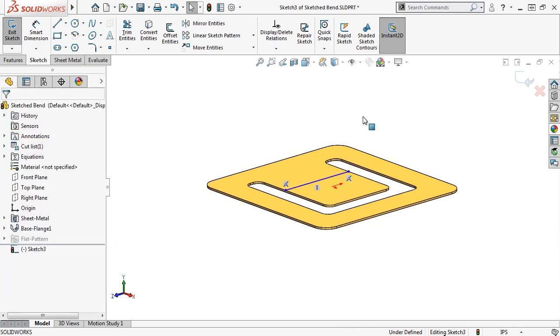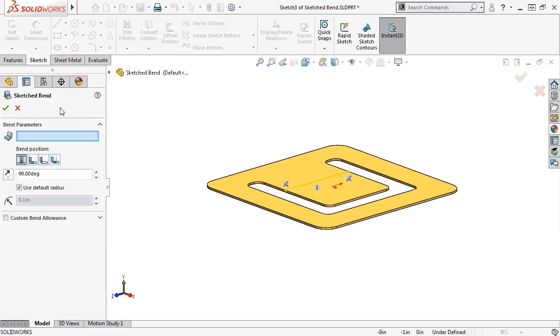I can sketch the line smaller than the tab if I wish. However, if you attach the line segment to each side of the tab, you can prevent errors that might come up in the future if you make changes to the shape and size of the tab. Another reason to attach the line segment is to prevent the line from extending into the surrounding material. If the line is long enough to extend into the surrounding material, it will be affected by the bend as well. Once the sketch is complete, I will exit the sketch to bring up the Sketched Bend Property Manager.